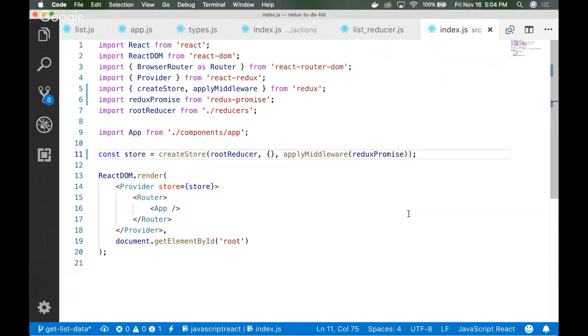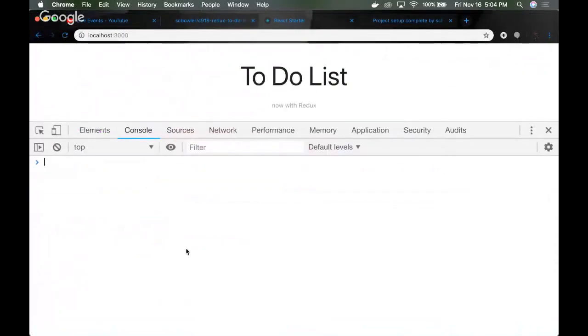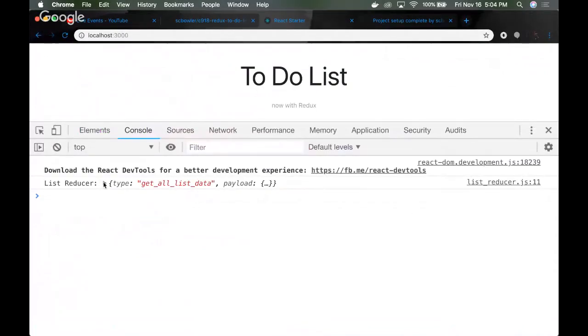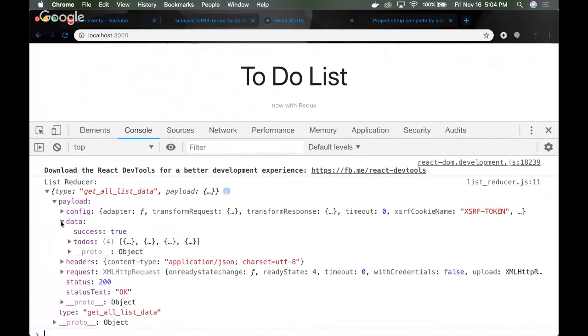But now that we've added the middleware, if we go back to our app and we look at our payload, you'll notice magically now we have all the data from the server. Now it just works. Can you go back to the index.js? I can.